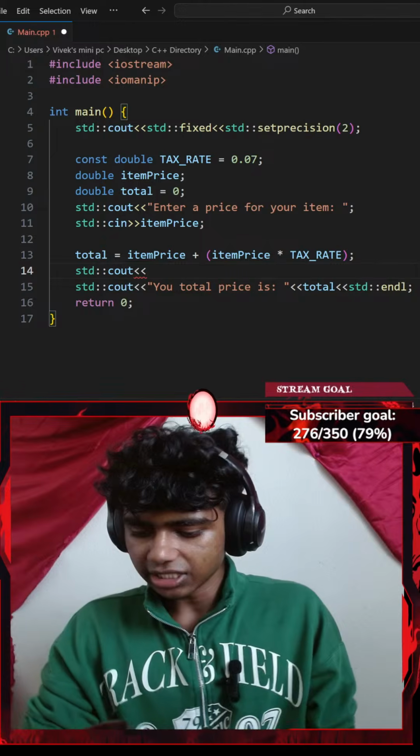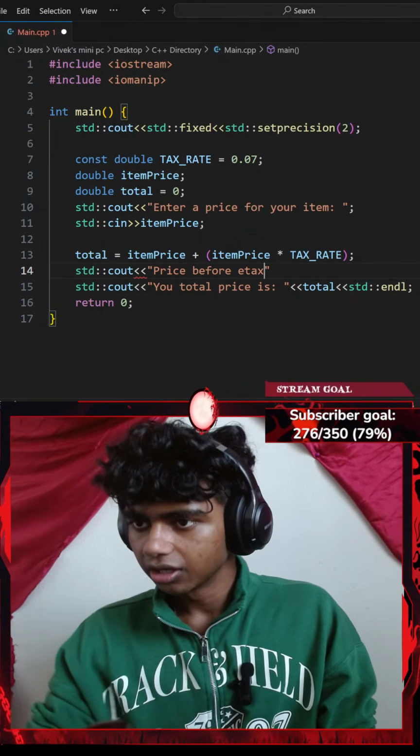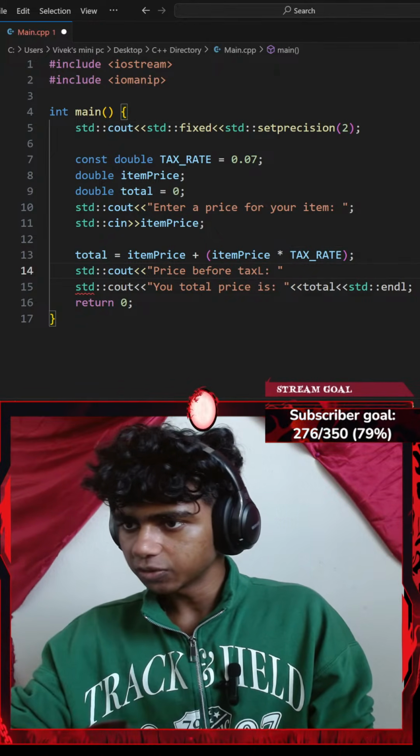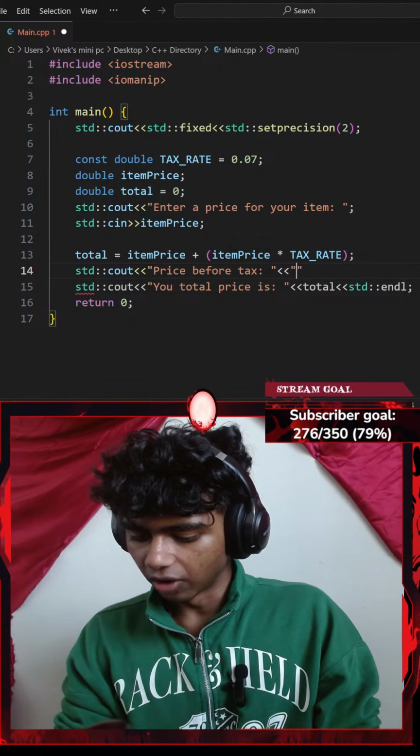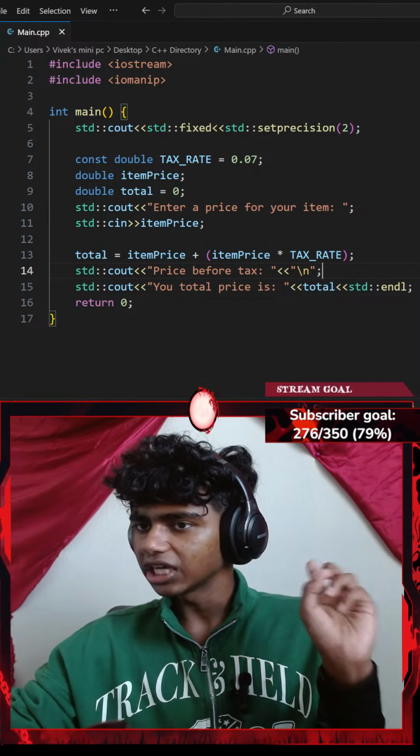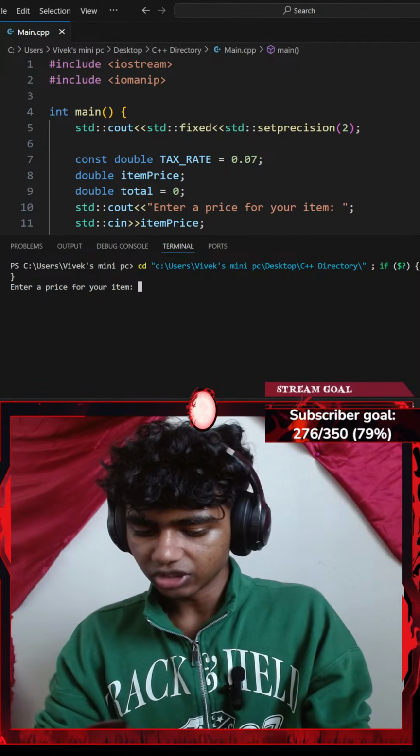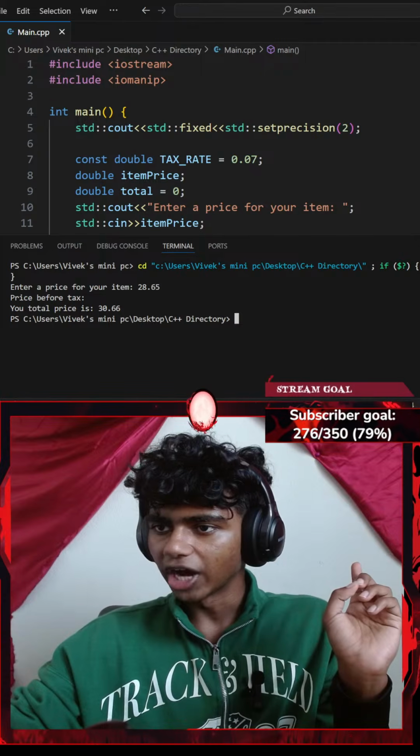This time I'll say something like price before tax. So this is going to be my price before tax. I'll add a colon here and a space. Maybe I'll go with another insertion operator of a new line ending with a semicolon. If I hit Control S to save the code and run the command, it's going to say enter a price. I'll go with 28.65. Okay, price before tax.